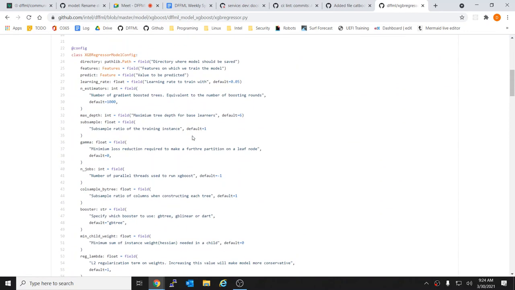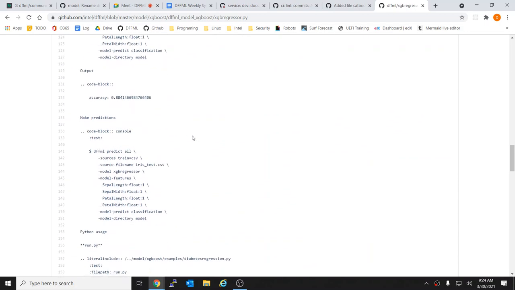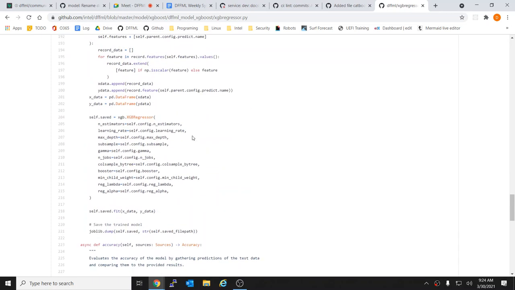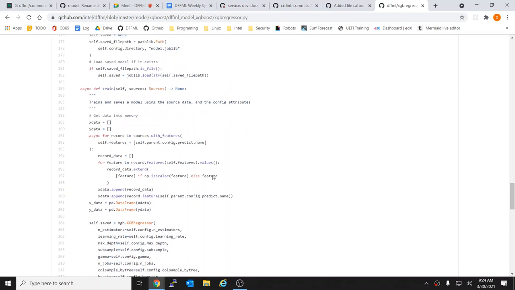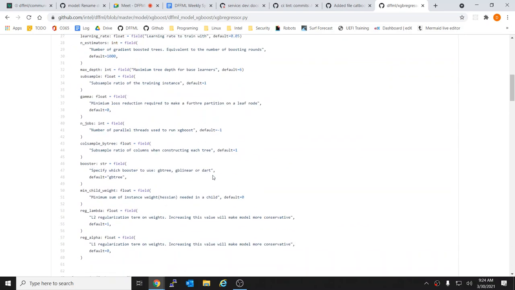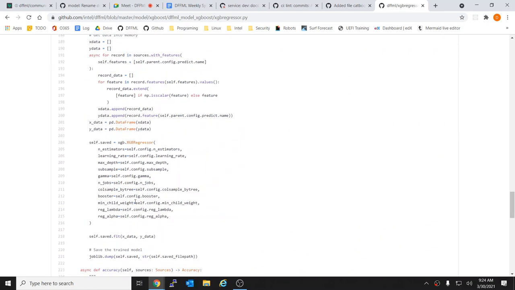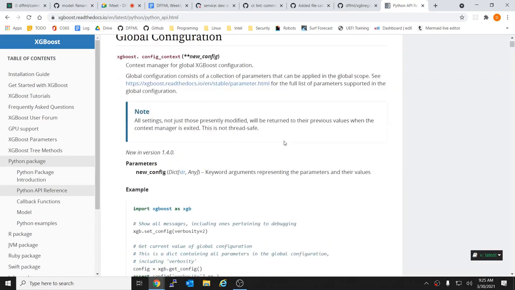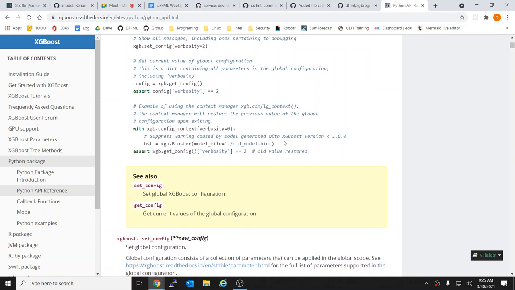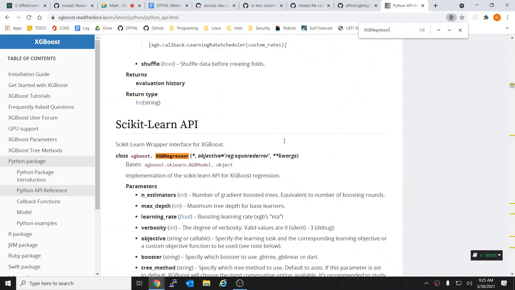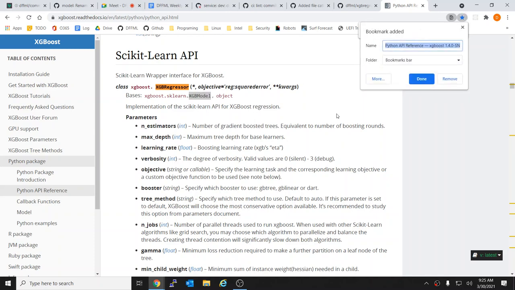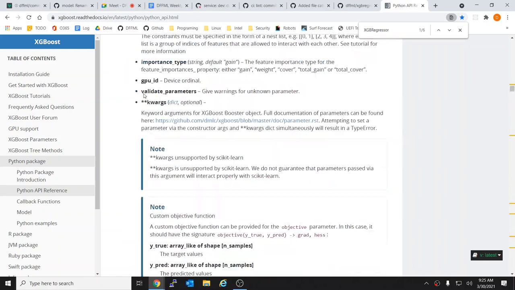Let's see. I think this was just meant as more of a quick example at the time to show how to get it working. So yeah, you're saying we're not using some of them. Yeah, there are many more parameters which we have not included here. Yeah, so this is a good catch. So let's see if we can find the docs for XGB regressor. Okay, come on now. XGB regressor, base XGB model, parameters.